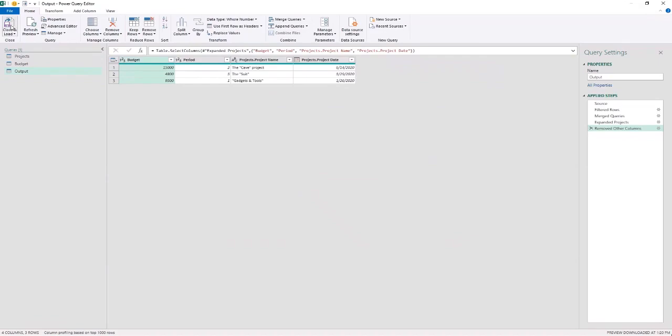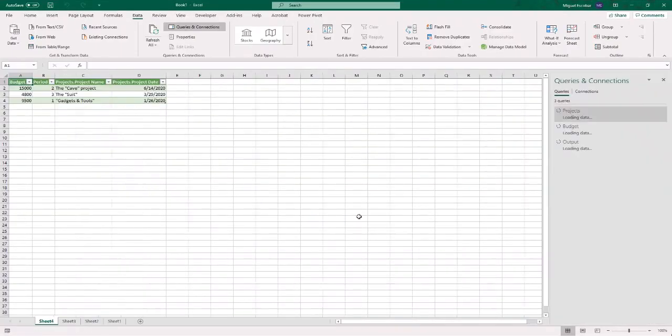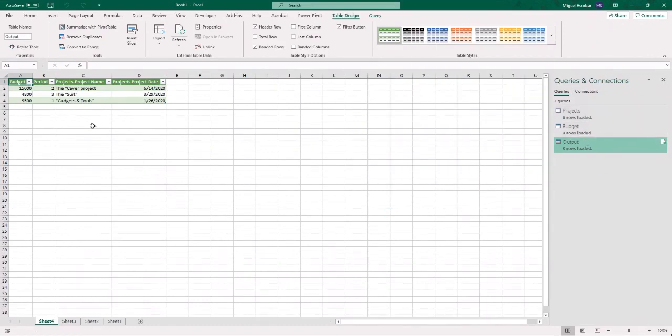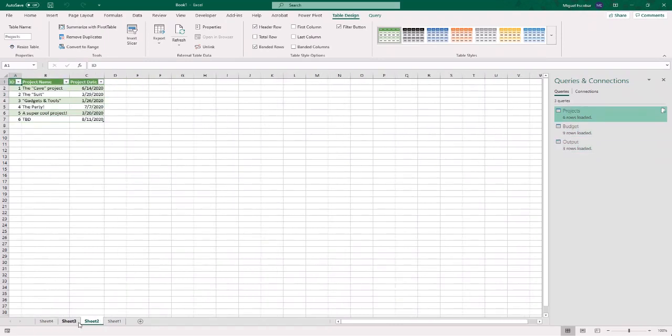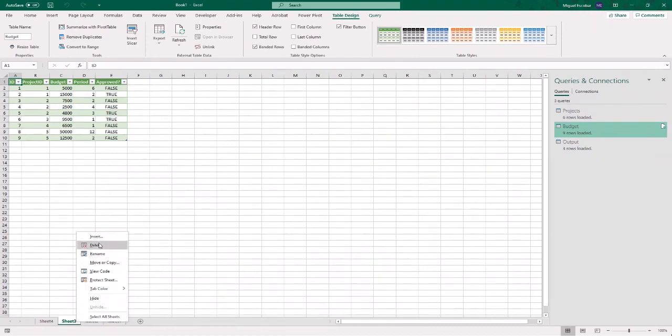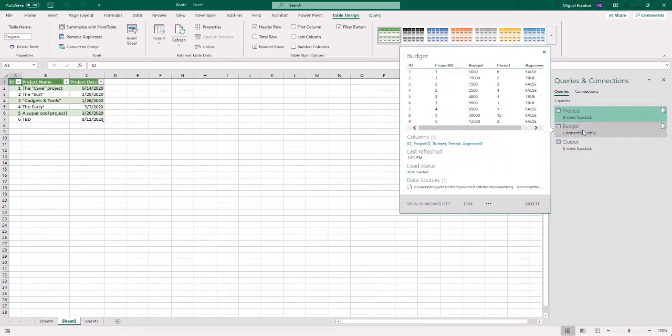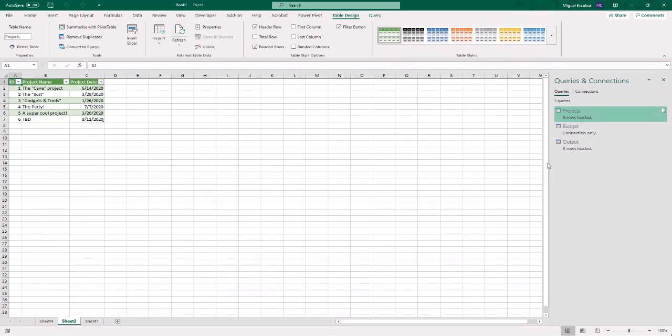And one thing here is that if you just hit close and load, it will give you this experience where it's simply just going to load all of the data into new sheets as new tables. So those three have been created on each of the sheets that I have. One cool thing about this right here is that you can just click on delete because we really don't need the others. And this, now that has been deleted, has been transformed into a connection only query. So we're not loading this into a new table in Excel. We just simply load right now the output and the projects. The projects, we don't really need it either way.